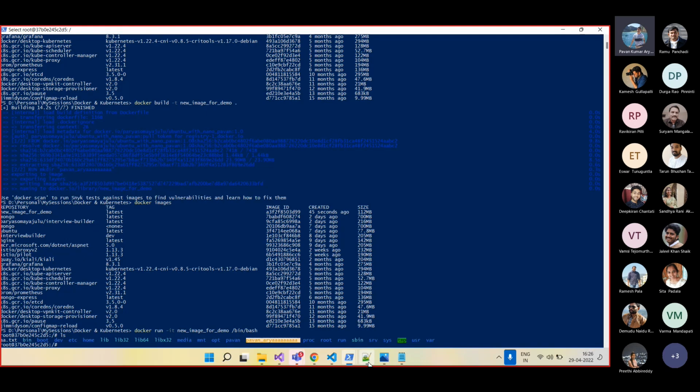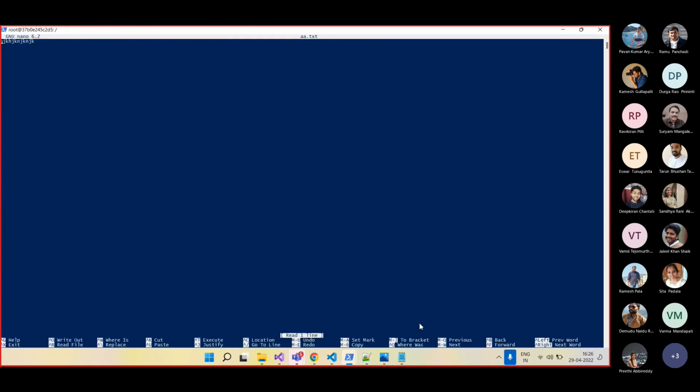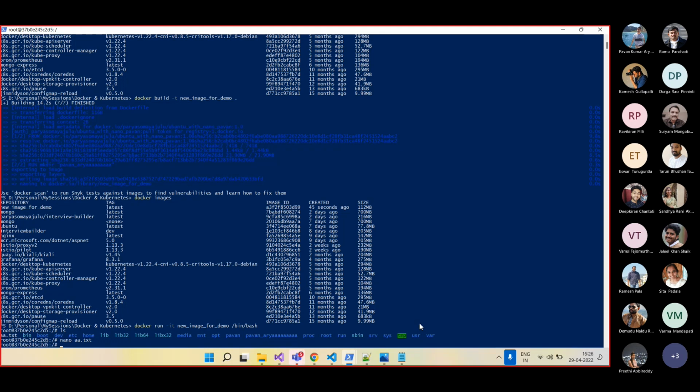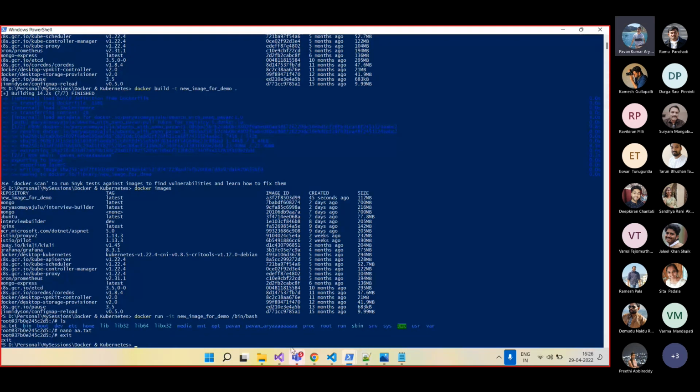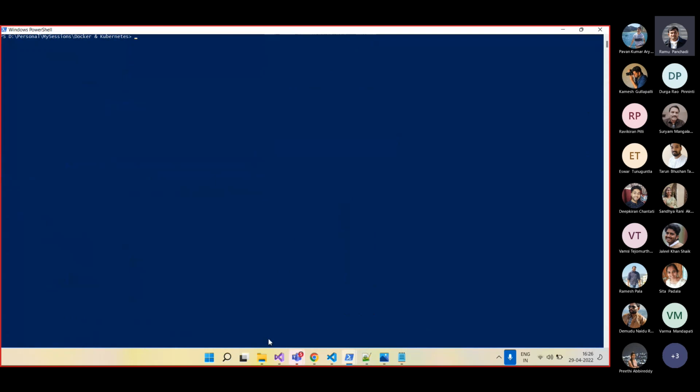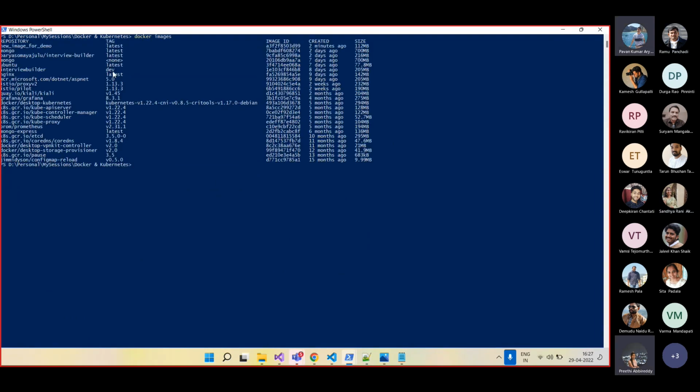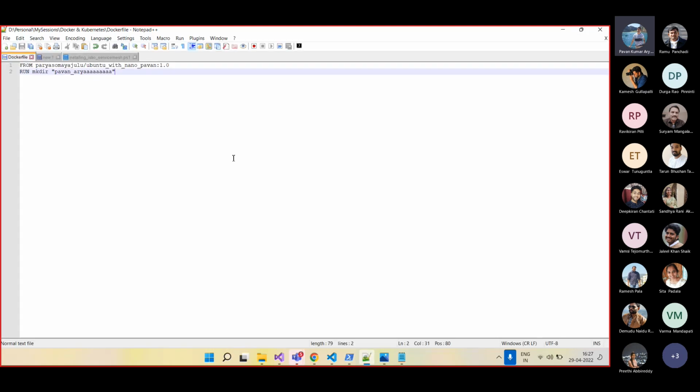So is it clear, or am I making it complicated? So you can see that I have Nano. Is it clear? Yes. So you can see I'm able to create a new image from an existing image, and on top of this image I'm able to create a new thing. So now I'll do another thing.